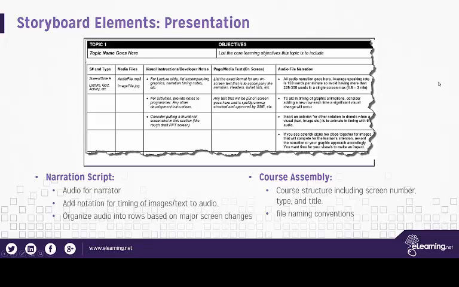So to aid in timing of the graphics and animations, we also consider adding in each row every time there's a significant visual change that's going to occur.